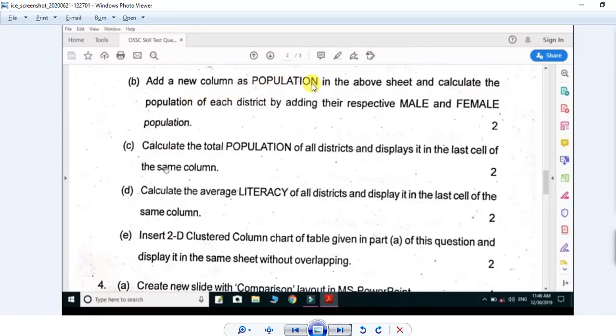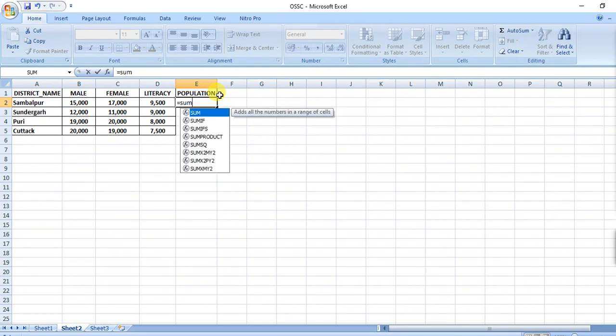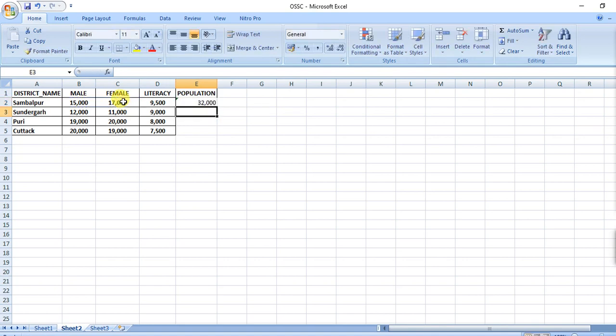And calculate the population of each by adding the respective male and female. So how could you calculate? Male, female. Okay, then you have to provide sum. You have to start the bracket, then select here, then provide this symbol, then select again here, then end the bracket, then enter. No need to write the formula once again, simply drag here. Okay, this way.